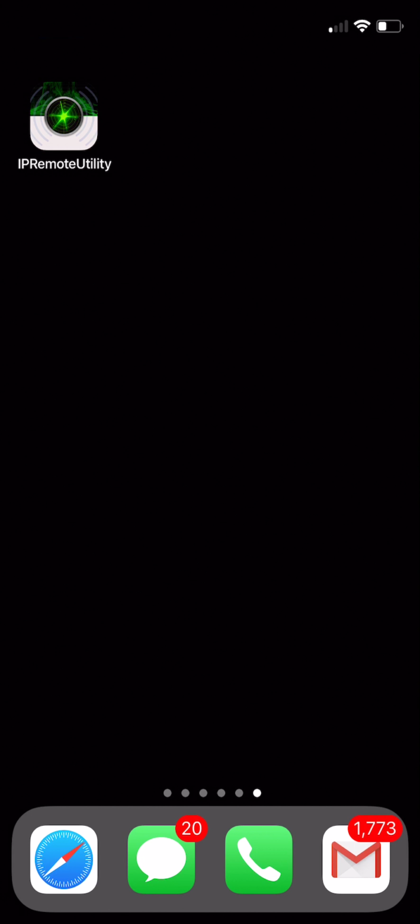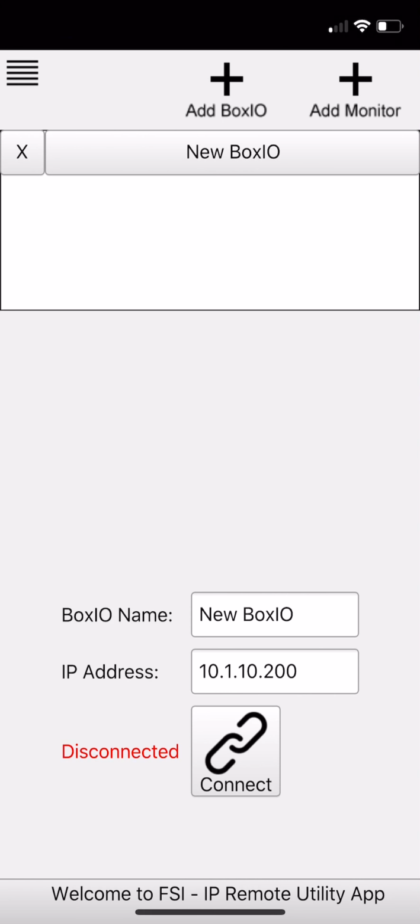Hello everyone, today we're going to take a tour of the new user interface for the IP Remote Utility for iOS devices. Once you launch the application, you'll automatically be taken to the Device Connections tab.